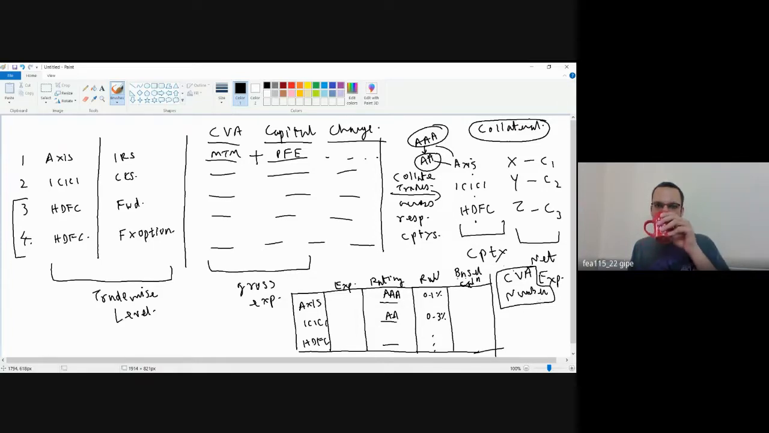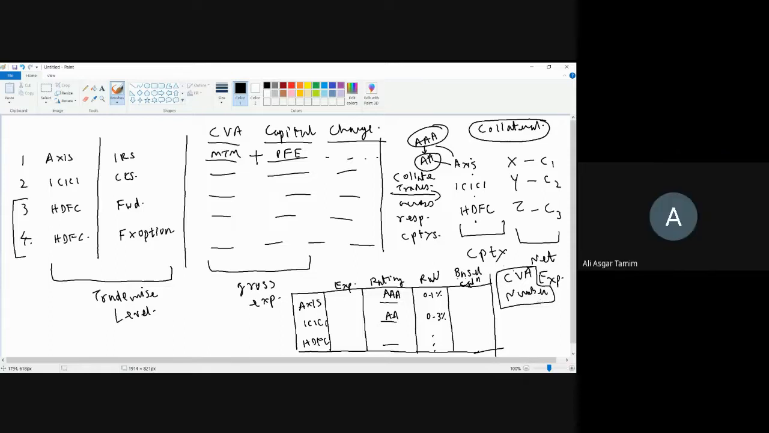So is the idea okay? Any questions? Just one question. When you said that this collateral can be exchanged, so technically it's a deposit of somebody else that's been kept with you. So how can you exchange it?